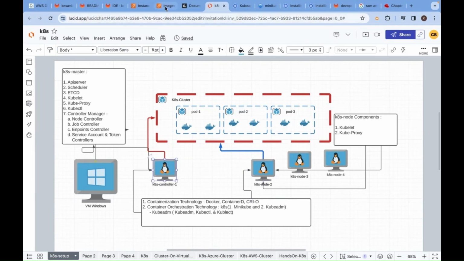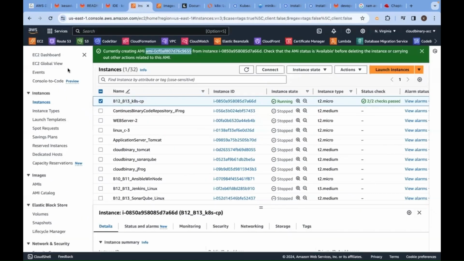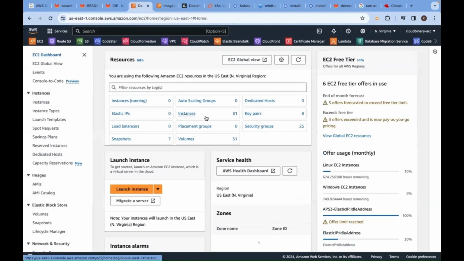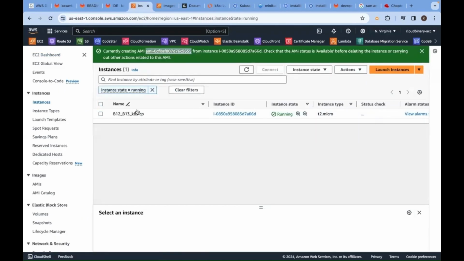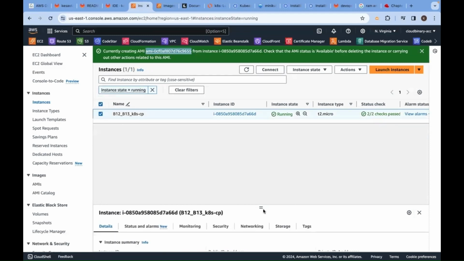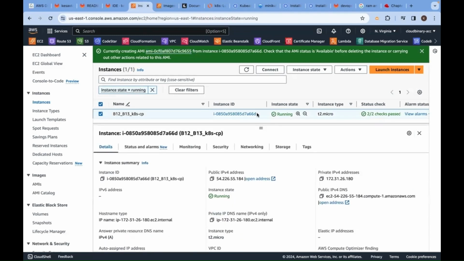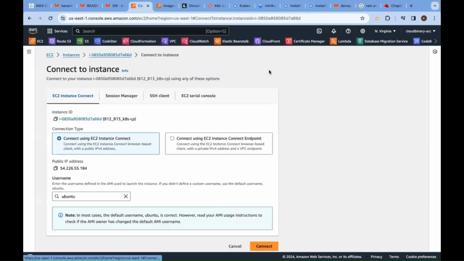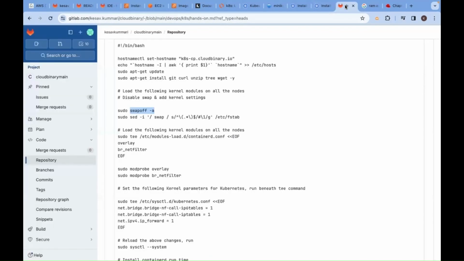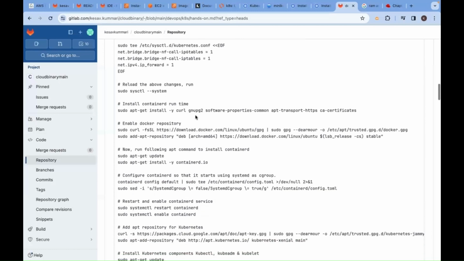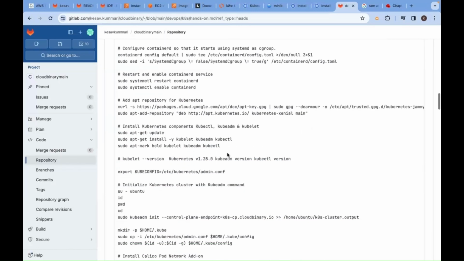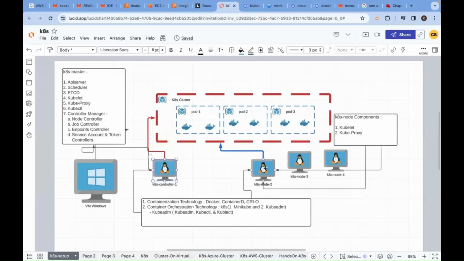So what I will do now, one instance is already running here. This instance is going to be my control plane. What I did on this instance, I have executed some set of commands until the Kubernetes installation. Until this step, we will do the same thing on the other operating system when you're going to add them as a worker node.